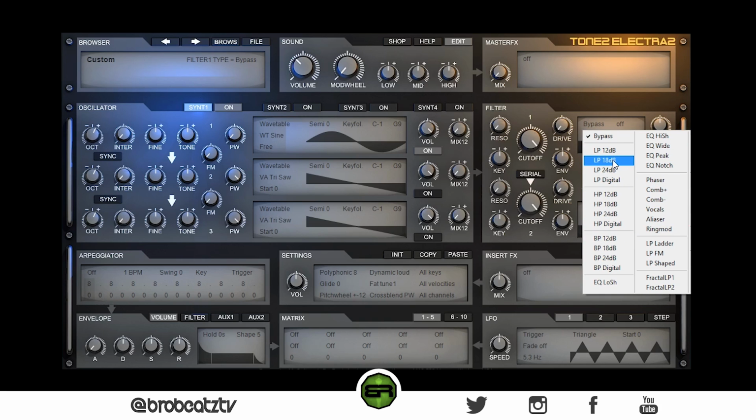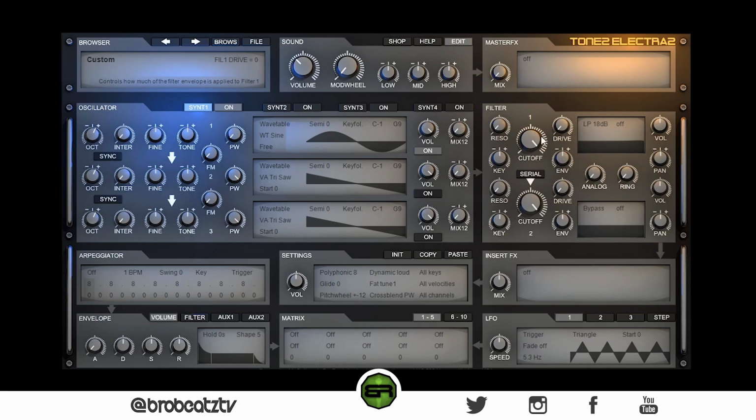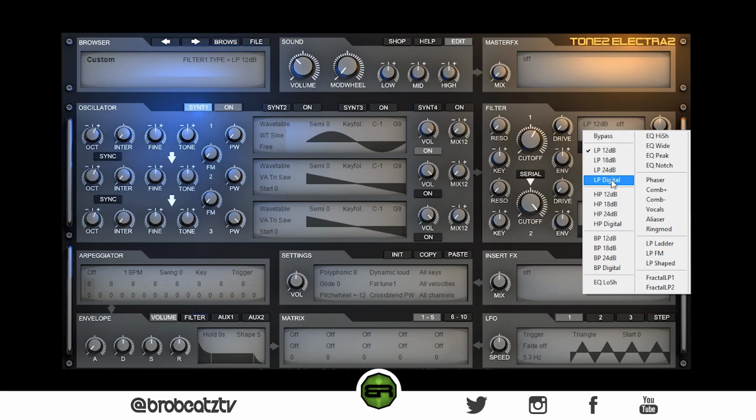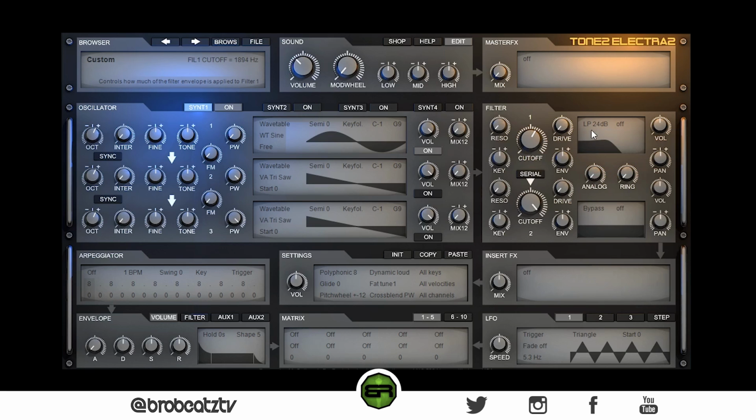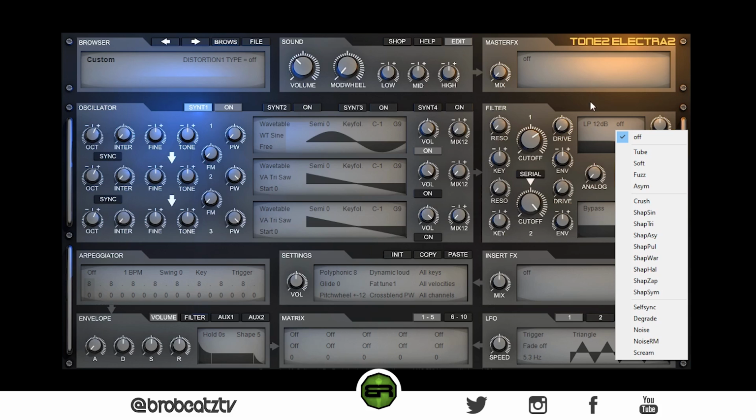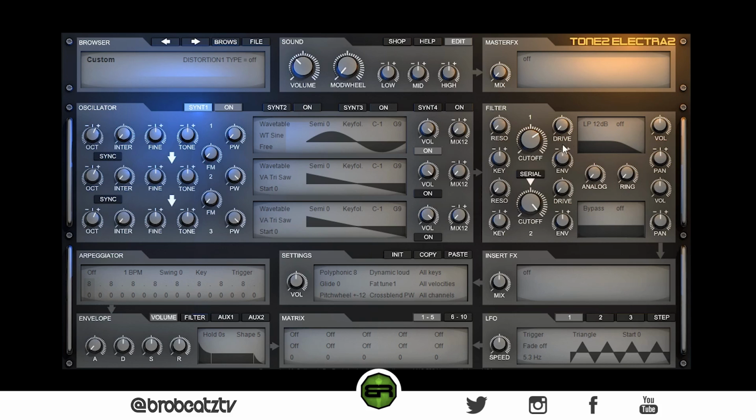So we could do 18 dB low pass, and basically the lowest one is going to give you a smoother curve, and the higher dB is going to give you a sharper one. So let's do a smooth one, and then I'll show you what that does. All right, and then you have this stuff, but let's not really mess with that right now.